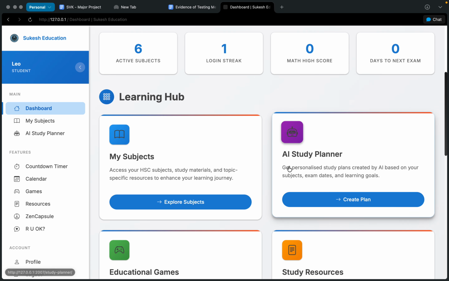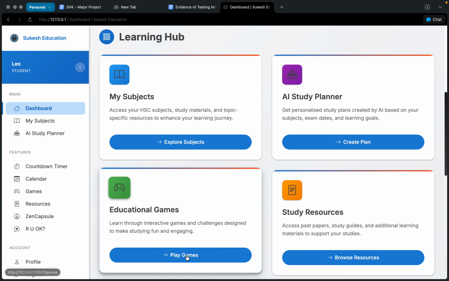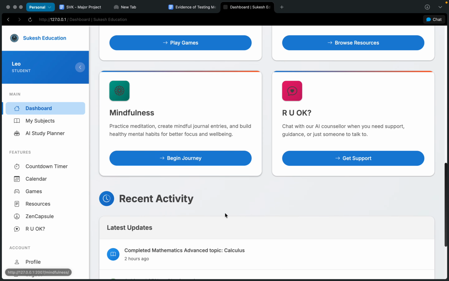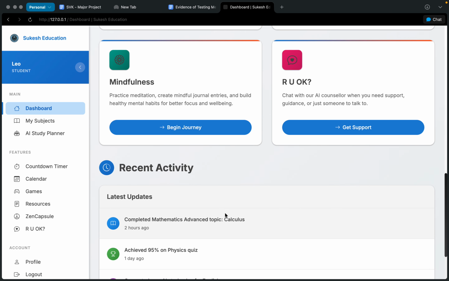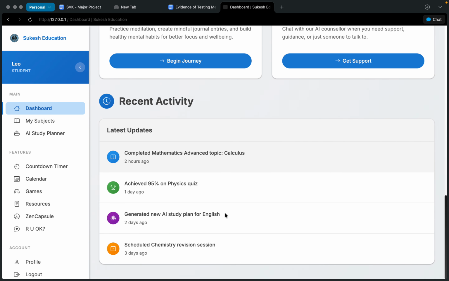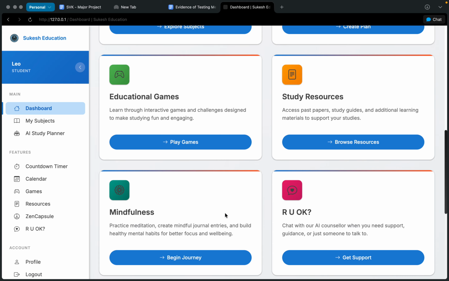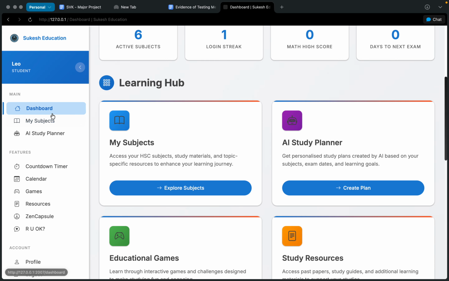As you scroll down on the main dashboard page, you can access all the features on here itself, or you can use the sidebar navigation menu to access them too. So we have mindfulness, Are You Okay, which is an AI Gemini integration, and a recent activity. Alrighty, so let's click on My Subjects.